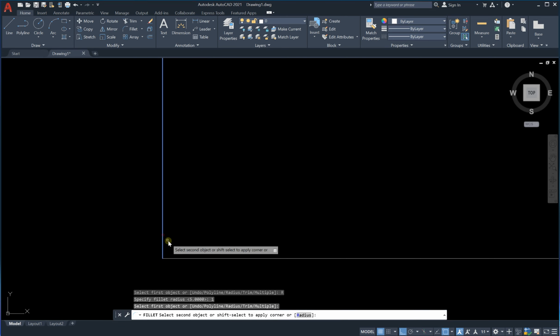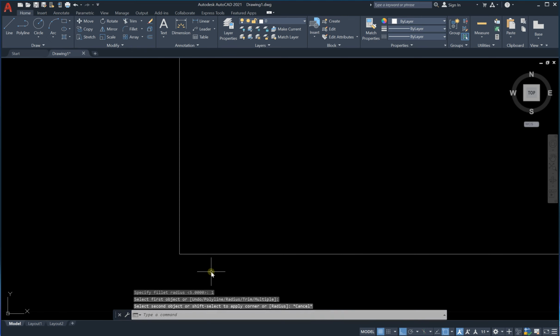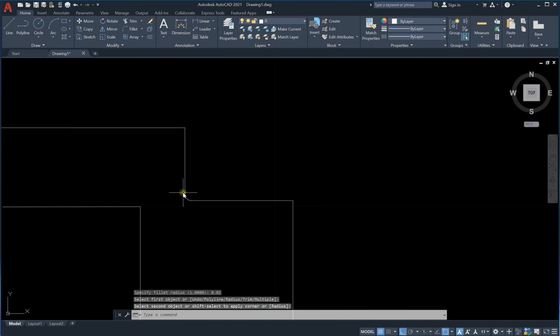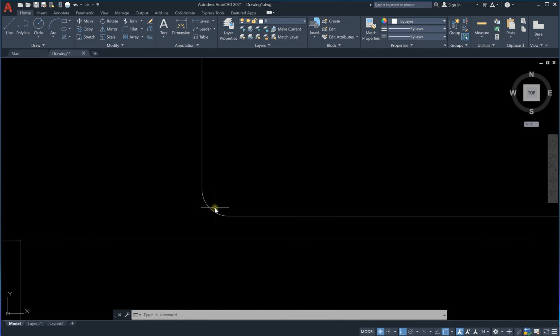Select first object and second, again fillet radius very large. Okay, the scale here is crazy. Okay, fillet radius, make it 0.1 or 0.01 like this, and enter. Then select first object and second object like this. Now you can see we have formed a fillet between these two, right? Like this. That's what we call fillet.